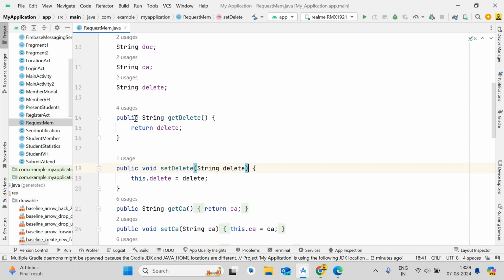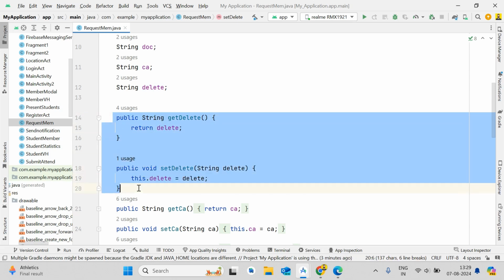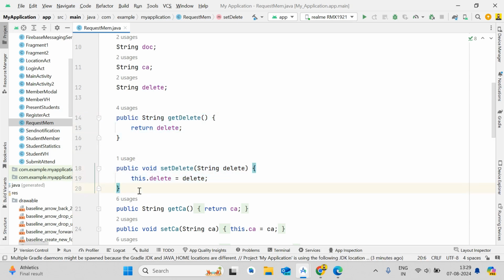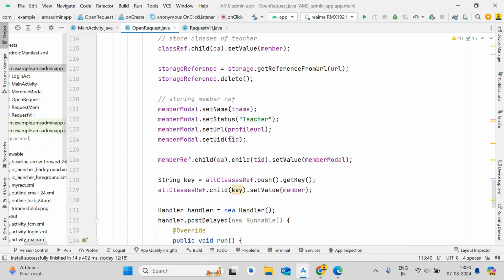So you have to write public string get delete, return delete, public void set delete, string delete, this dot delete equals delete. That's all. Now you have this in request member. Same thing, you have to do in the request member of the admin app as well.